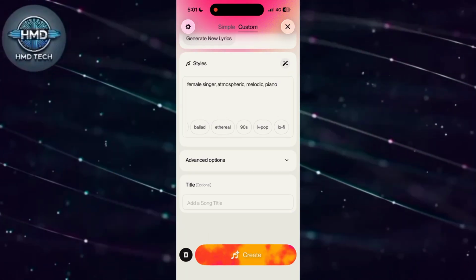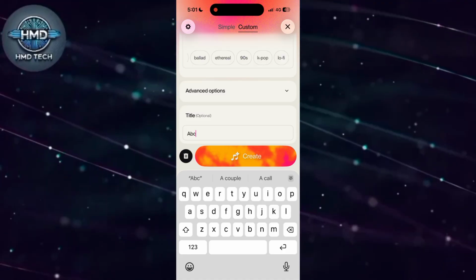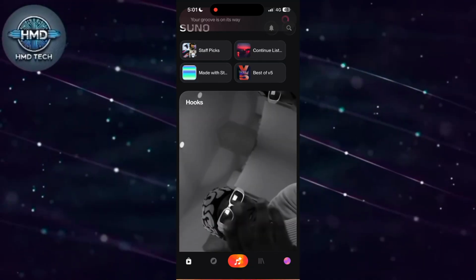Step 5. Generate the song. Click Generate. Suno will create multiple versions of the song using the style you describe.